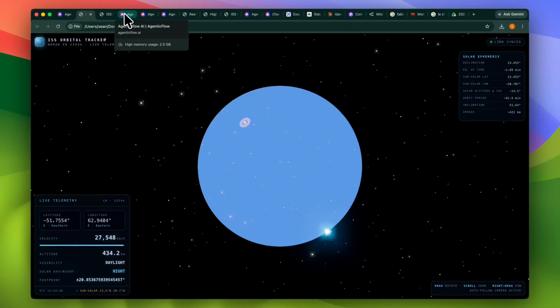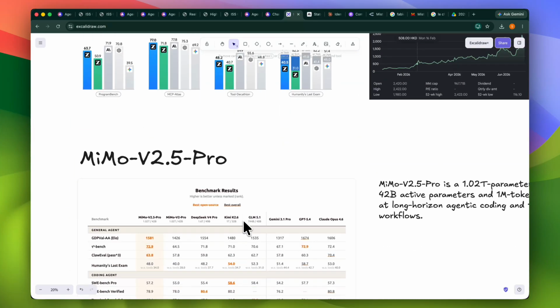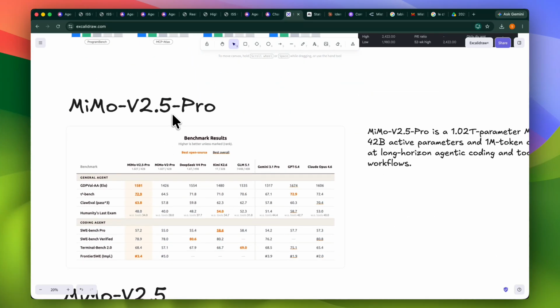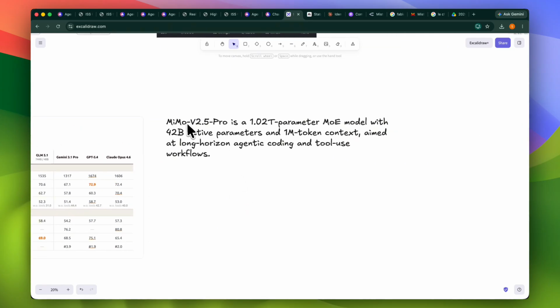Okay, the next one I would like to share is MiMo V2.5 Pro. This model is a rival to the model tier of DeepSeek V4, Kimi 2.6, and also GLM 5.1, and it is actually beating the others slightly. Technically, MiMo V2.5 Pro is a 1.02 trillion parameter mixture-of-experts model with 42 billion active parameters and 1 million context length. It's also quite good at long-horizon agentic coding and tool-use workflows.